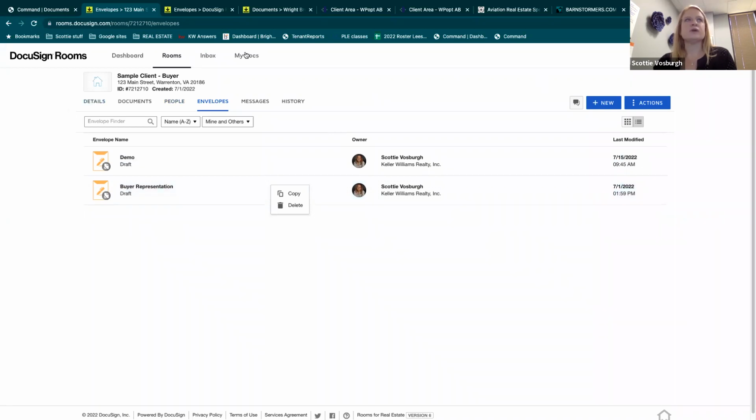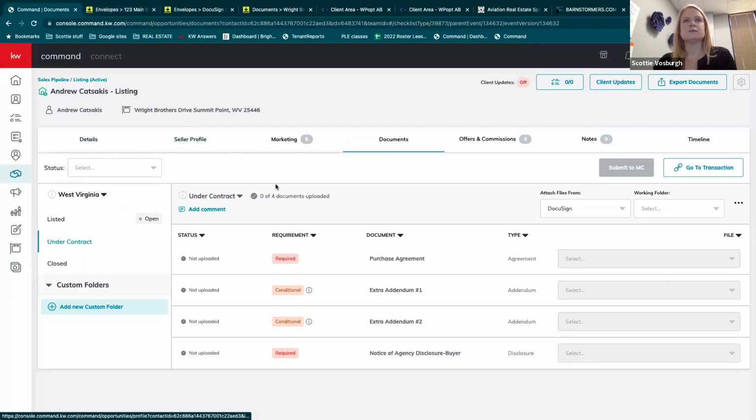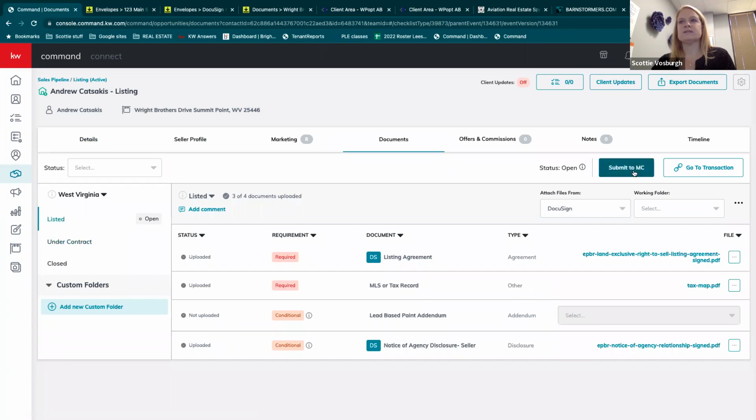And so when you're done, you just close out of DocuSign, go back into Command, and put your documents back in here. And that's what we mean by Command, DocuSign, Command. So you're going to upload the documents in here so that they're in the right place. And when I'm ready to submit it to the Market Center, I would submit it. And I think that's pretty much the whole thing.